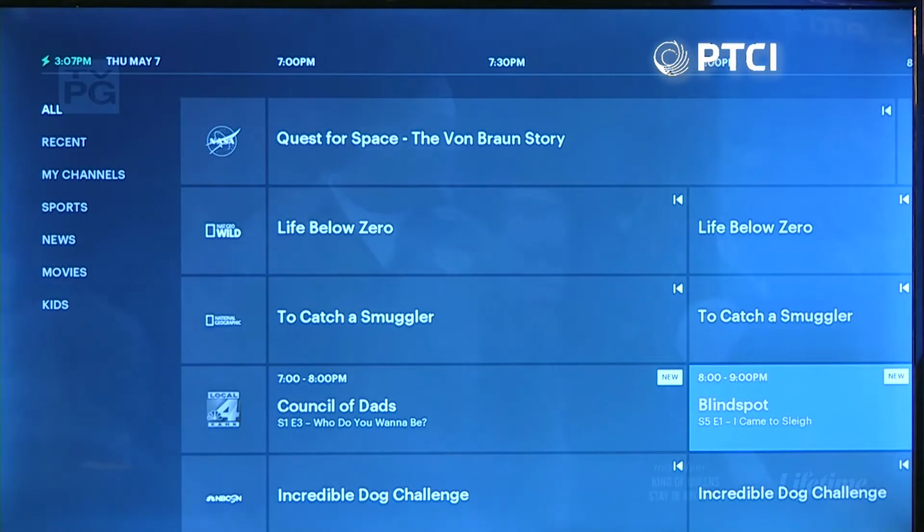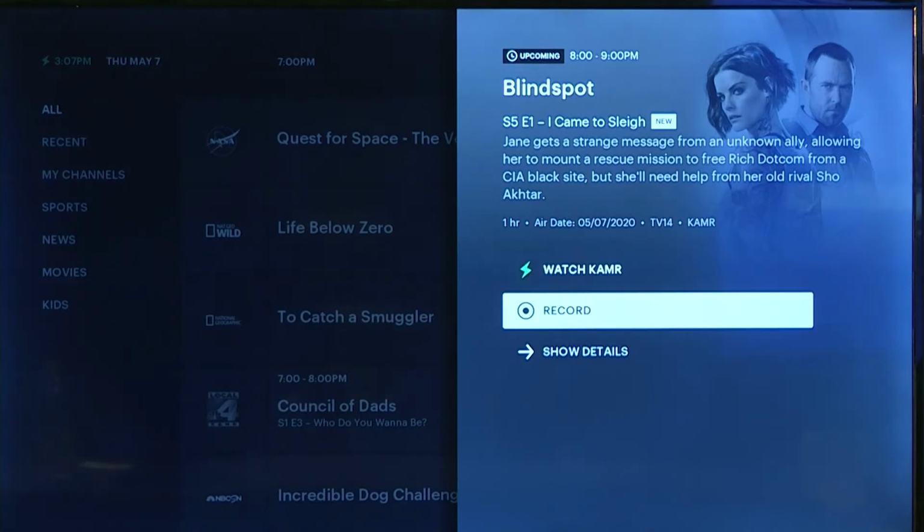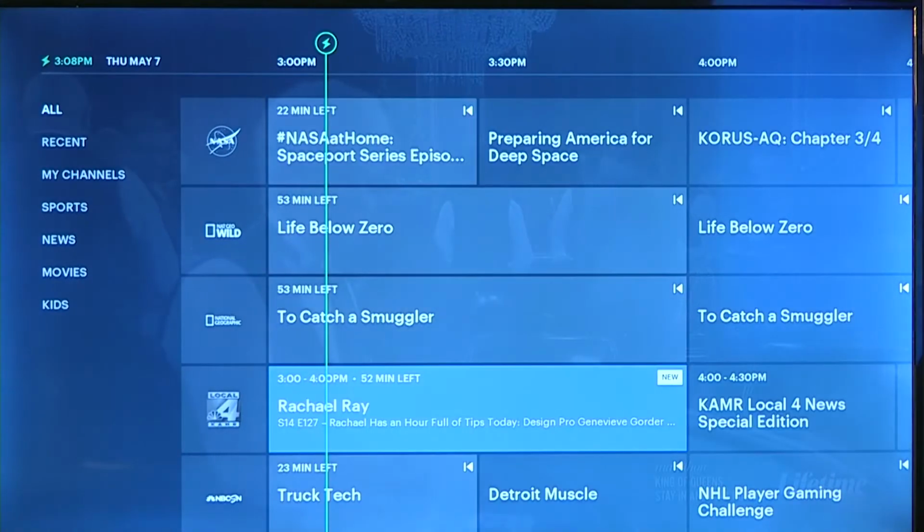So Blind Spot is on from 8 to 9 tonight. If we wanted to record that, we hit the OK button. And you can see it's on Watch on KAMR, or we can move down here to Record. And now it's set to record. It also showed the details, it's got more information about it. Now hit the back arrow to back out of that.